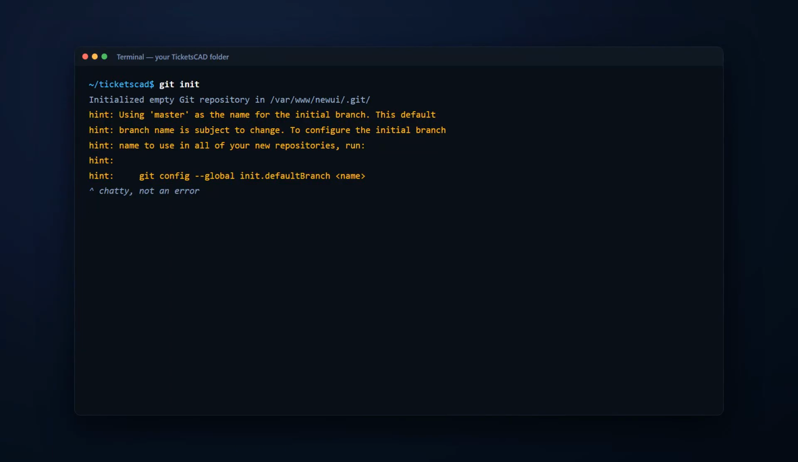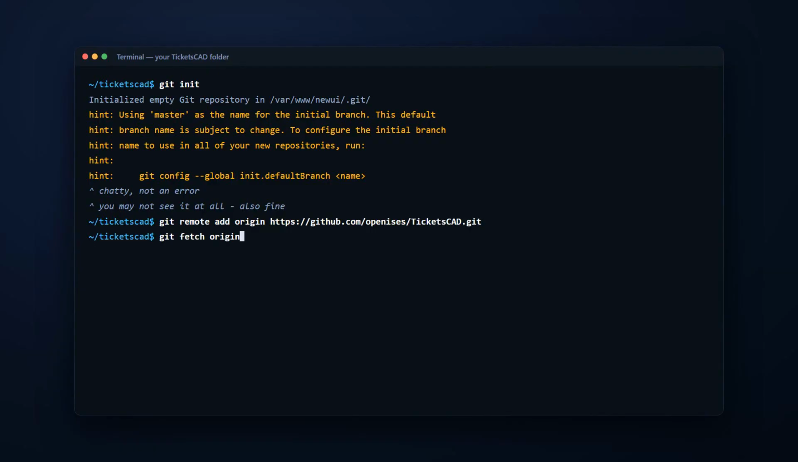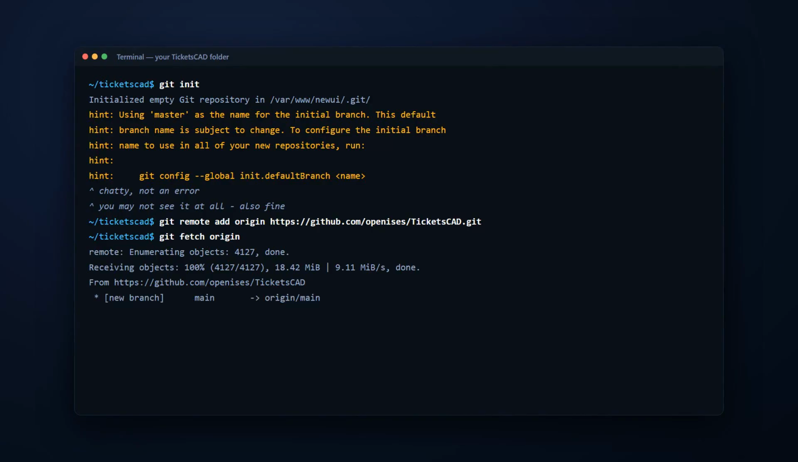And if your Git is already set up to call the first branch main, you will not see that block at all. That is also fine. Do not go looking for it. The second command tells Git where TicketsCAD lives. The third downloads the project's history. It prints a list of branches and tags, and that is it working.